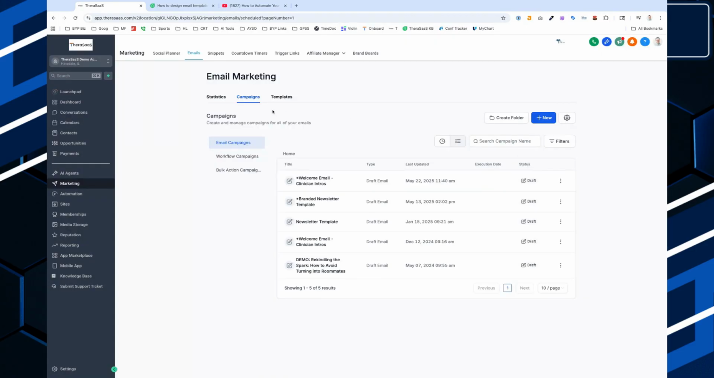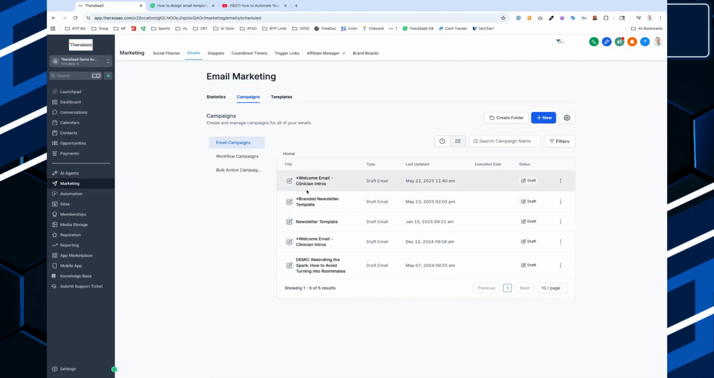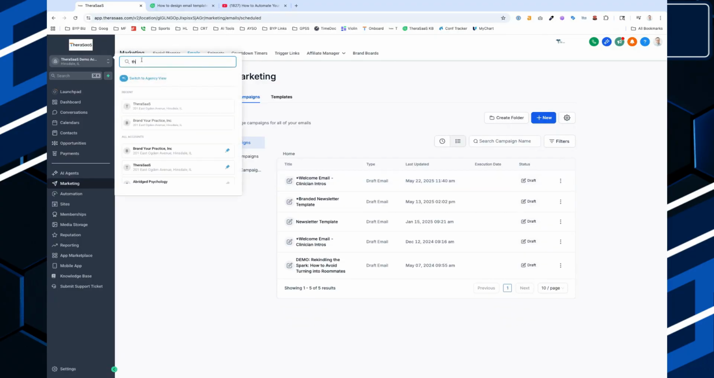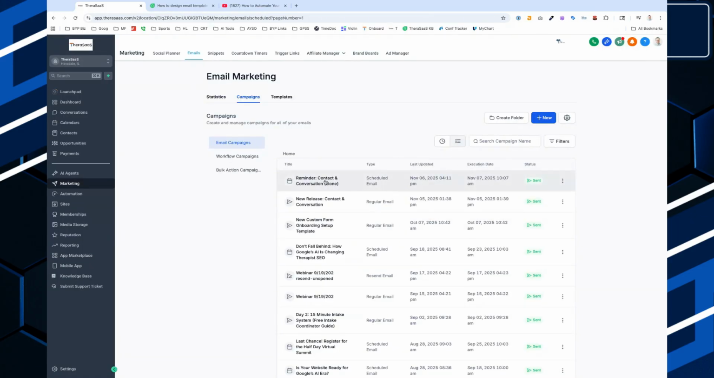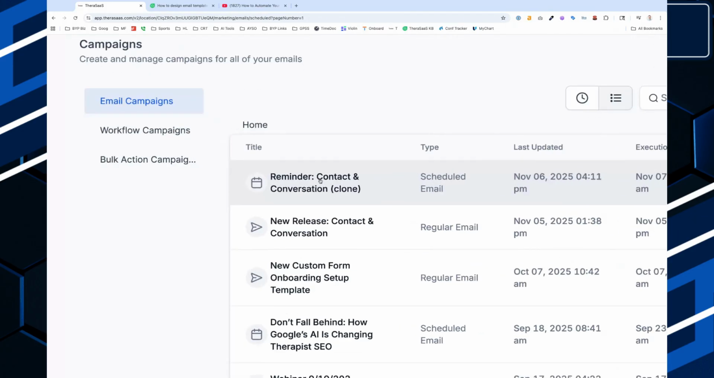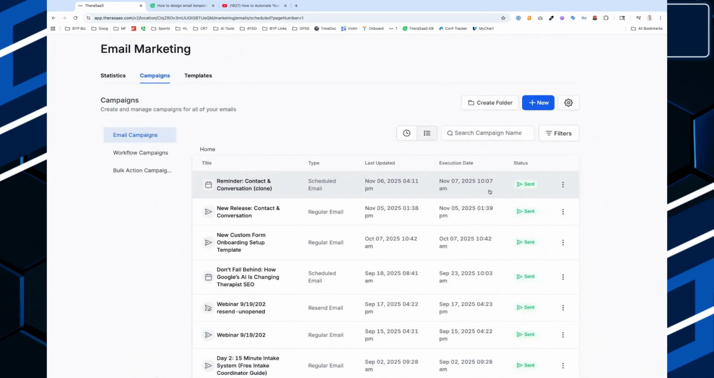Okay, so you have your templates, and from your templates, you make campaigns and send out an email. Let me just show you a real campaign inside TheraSaaS. We had some updates to the user experience, the UI, that came out. So we have a template, but you can see here that we have a scheduled email that went out. And if I click on the side here, first of all, this is really great.